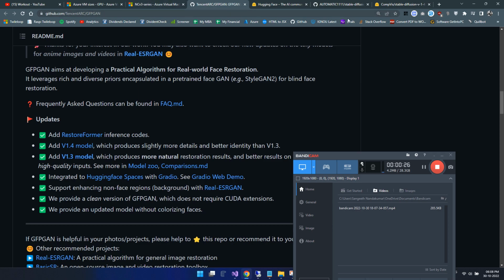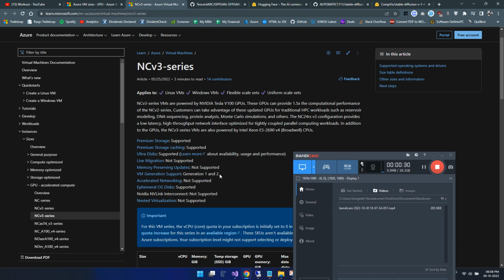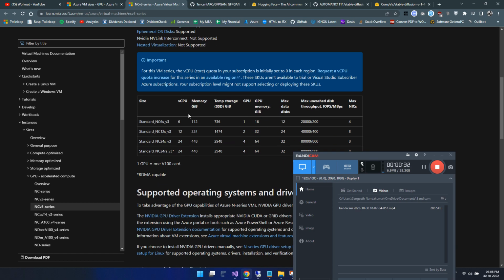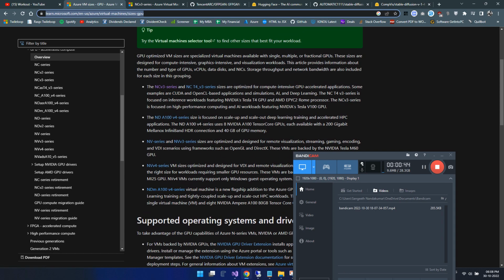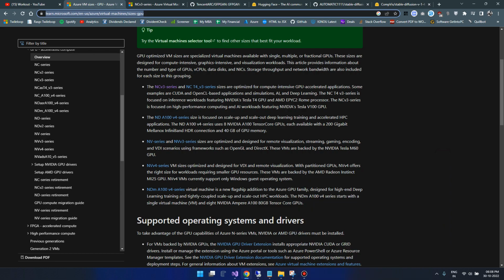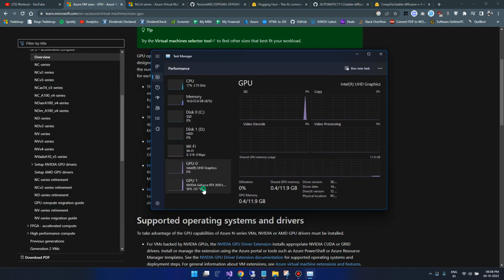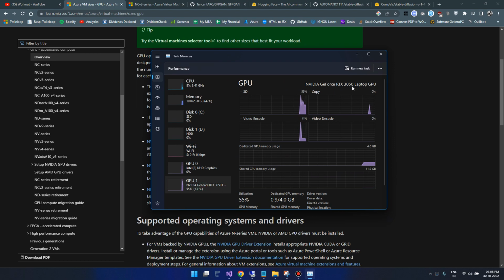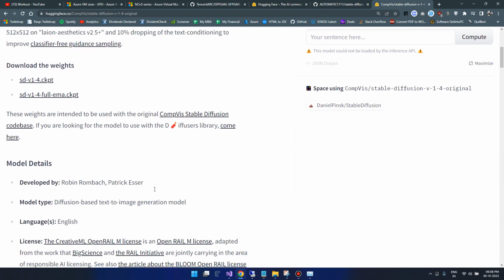And I have found several Azure N3 series GPU enabled VMs. So these are the virtual cores on the GPU and the number of GPUs you can select. And these are the GPU optimized VM machines. And on my machine, these are the configurations. There are two GPUs, one is an NVIDIA GeForce RTX 3050, but I tried to set up Stable Diffusion.